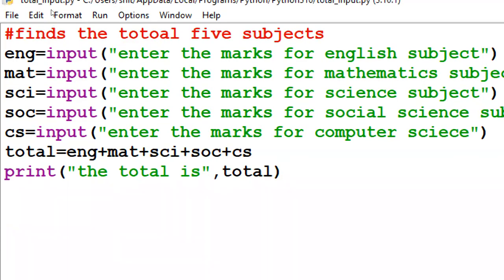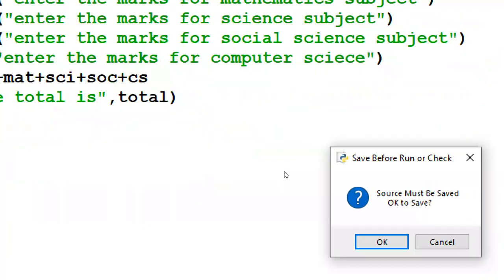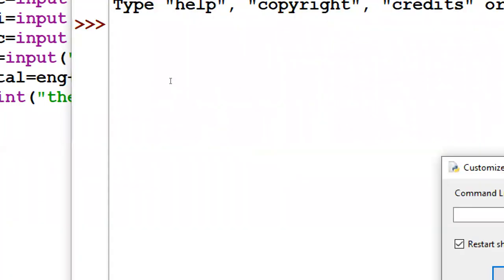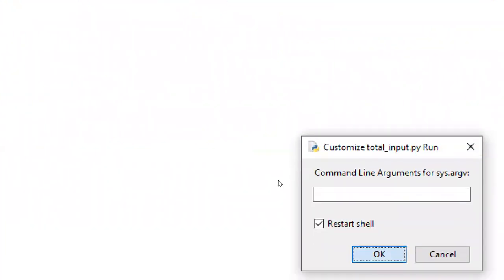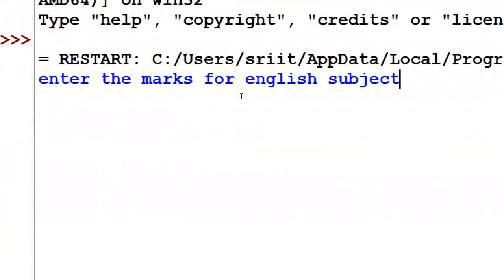Once you check, we can easily know that. So I'm giving Shift F5. Okay, this is saved. Now see, nicely it is asking the values. Enter the marks for English subject. I'm giving 89.